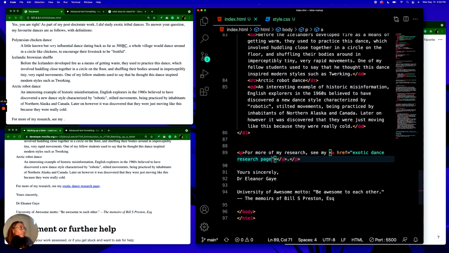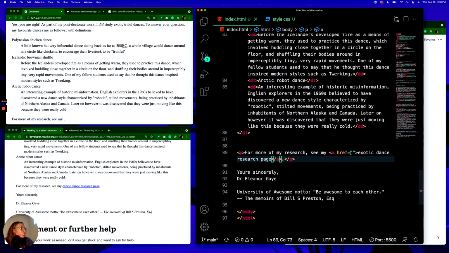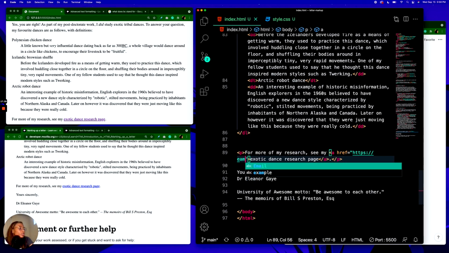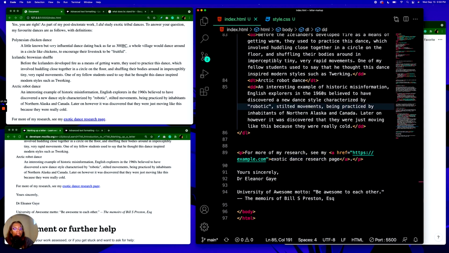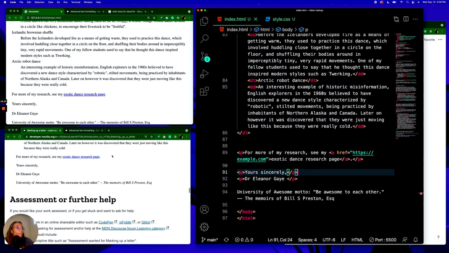href. Whoa, excuse me. The href is https://example.com.